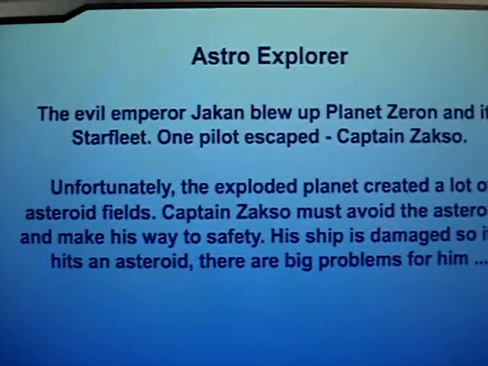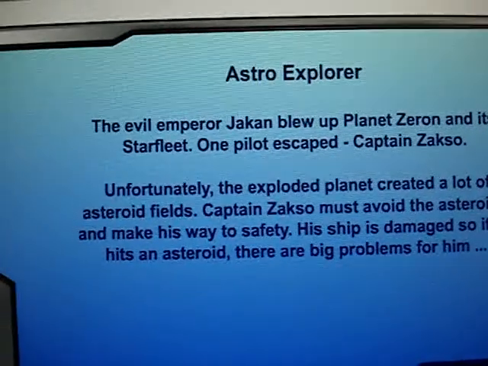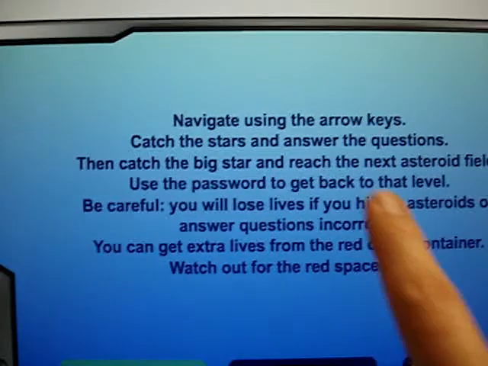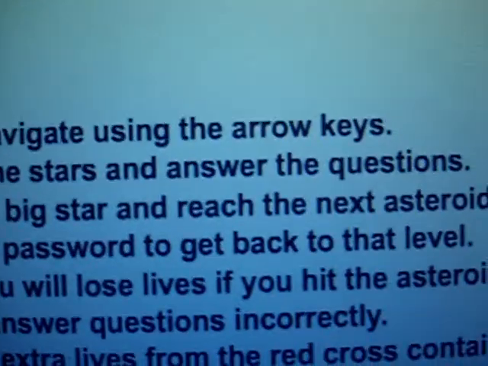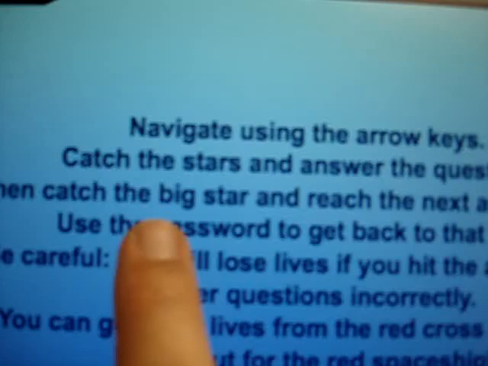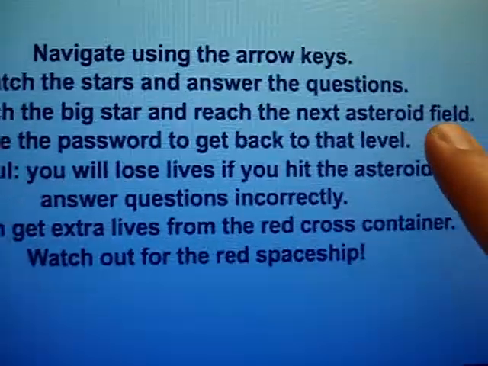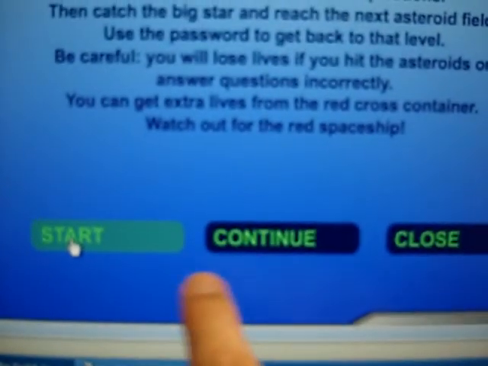What happens is there's a situation and you have to read it. And then you click the next button. You navigate using the arrow keys. This is the arrow keys. Catch the big star and reach the next asteroid field. Okay, so start.